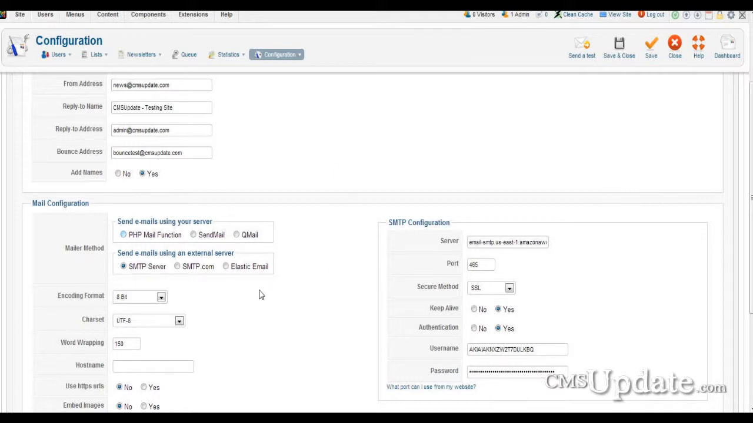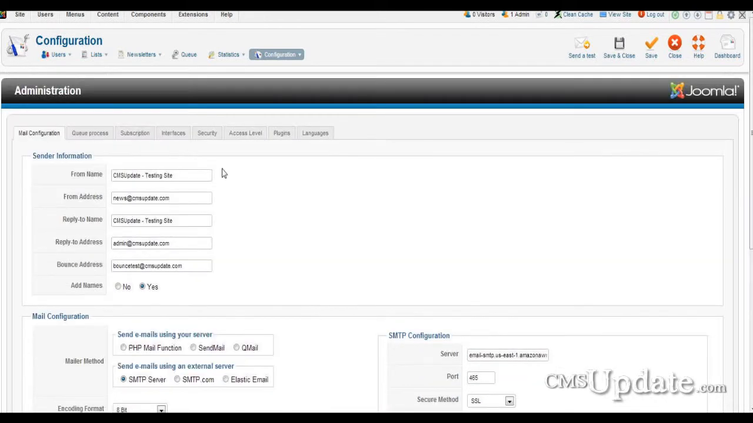Also, you can choose what you want to use as an SMTP server. You can use one hosted off your hosting account, or you can use a third party. We recommend a third party. They actually have two specific ones that are set up here, smtp.com and Elastic Email. Very good services. You can use just anything that provides an SMTP interface. In this case, we're using the Amazon SES service, which is really good. So you can set all the different information here.